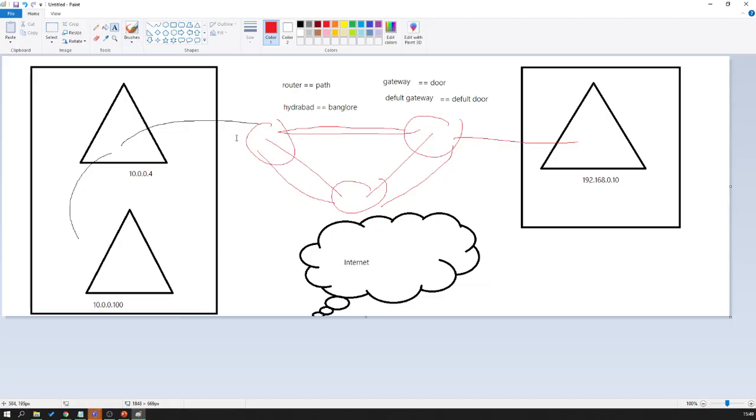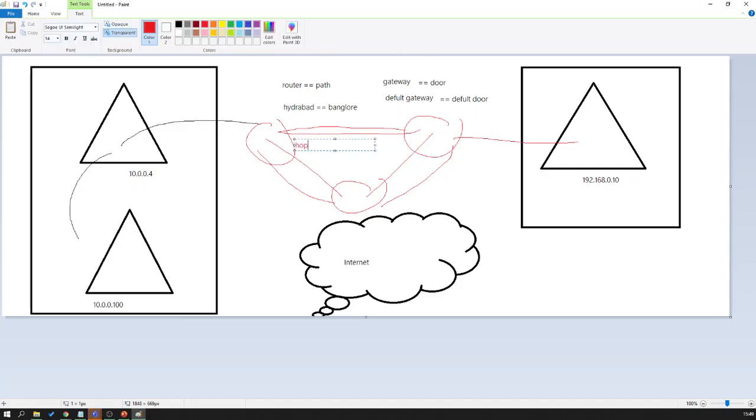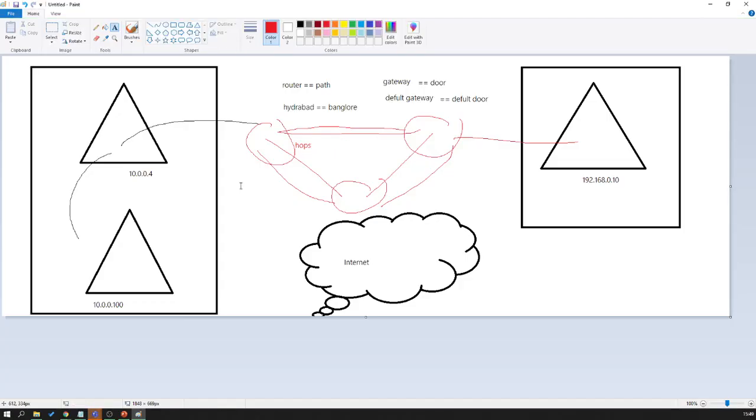Right, you are right, Shravan. This is called hops. So we can take multiple hops, right? But the combination of hops is called routes. How do you want to take it out, right?